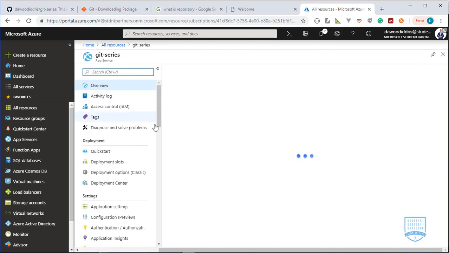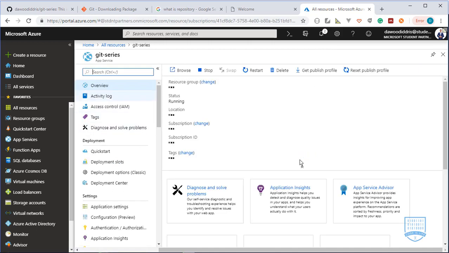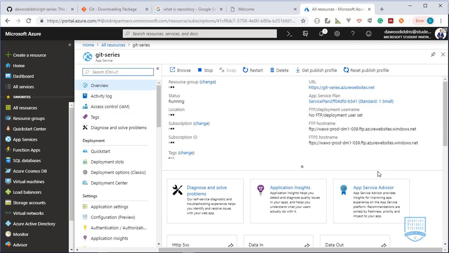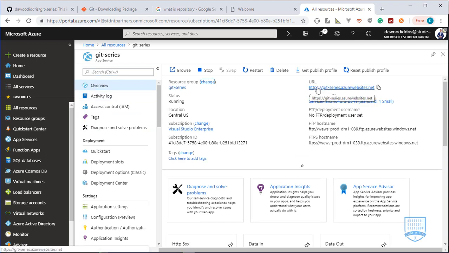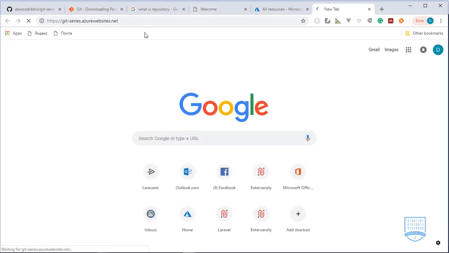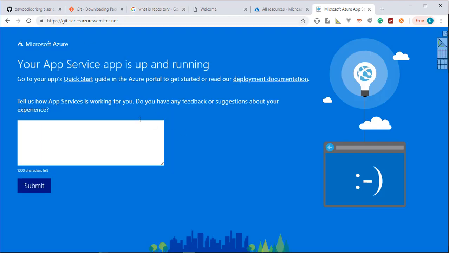After clicking on Git series as a resource, you see it gives me tons of information about my project. When I copy this link and paste it in a browser, and even if you do it right now, you're going to see my Git project. Microsoft Azure would create a first page for you, which is kind of cool, and it even gives you a link where you can get started on how to do a lot of stuff.